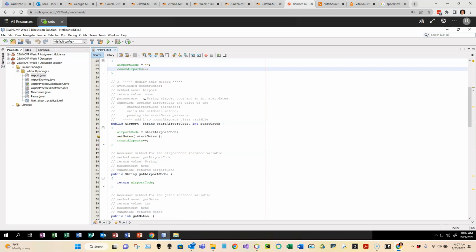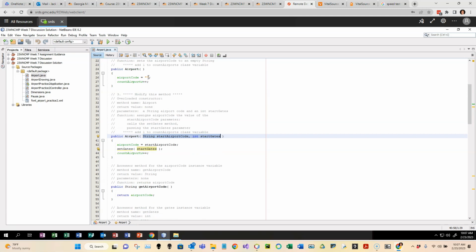Well, how do we know this is an overloaded constructor? Number one, it has the same method name as the class, which is airport. But here's how it's overloaded: we're passing in some parameters that will help us initialize the variables. So instead of initializing airport code to an empty string, maybe we know the airport code when we create this airport object, and we can pass it in using the start airport code parameter, and then we use it here.